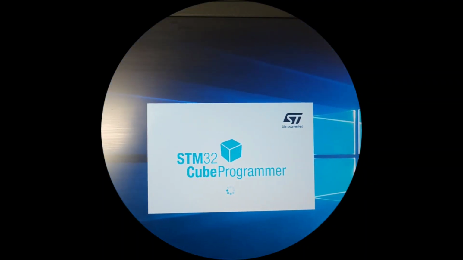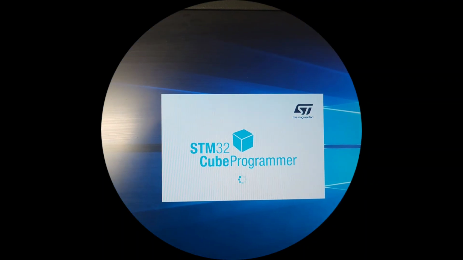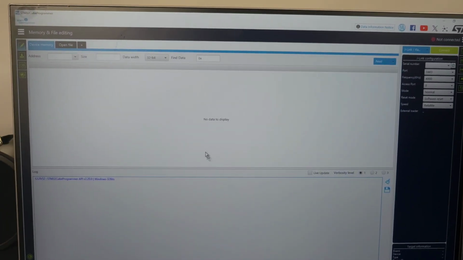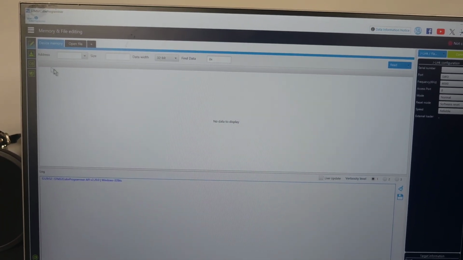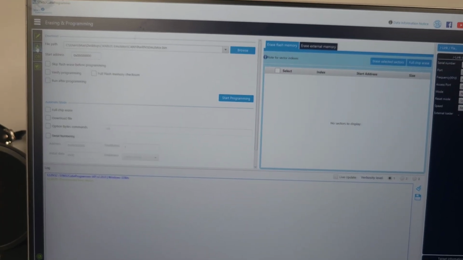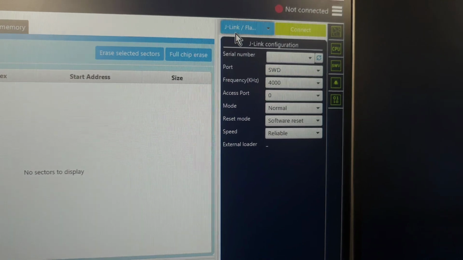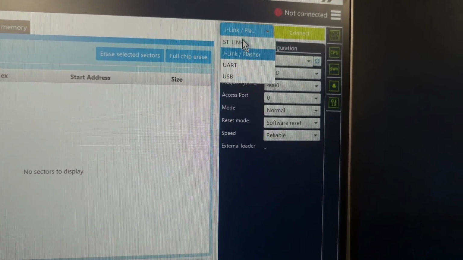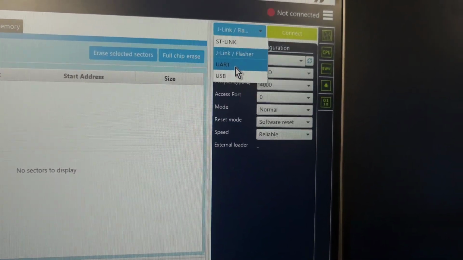When you install the Cube Programmer, you will have such an icon on your desktop, and when you click on it, you will have the program running. When you open the program, you need to go to this section over here. It is called Erasing and Programming. And then over here, you need to choose your connection type, which is UART.